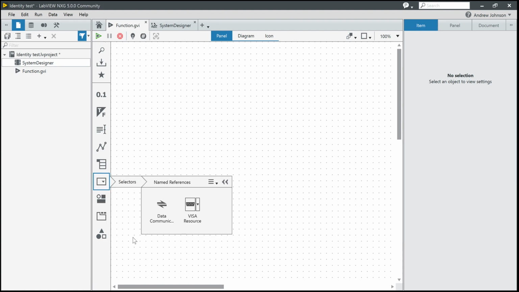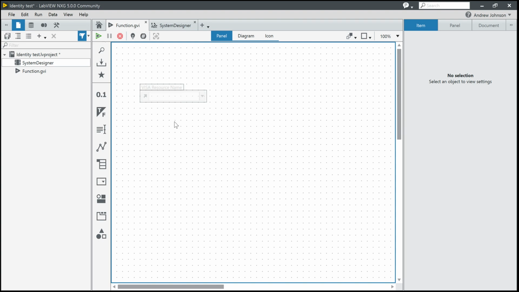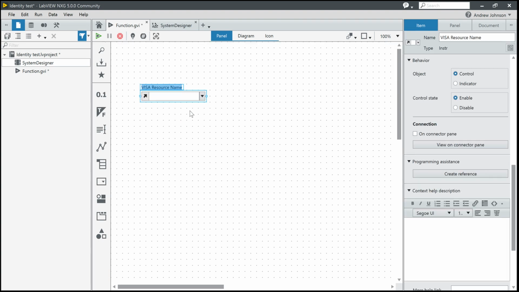Named references is a component that will detect which instruments are connected, so we've got a VISA resource. I'm going to drop that on with the VISA resource name, and if I look in here, you can see already it's found my multimeter. If I turn on other machines, they will appear in this list automatically. I can refresh the list there.